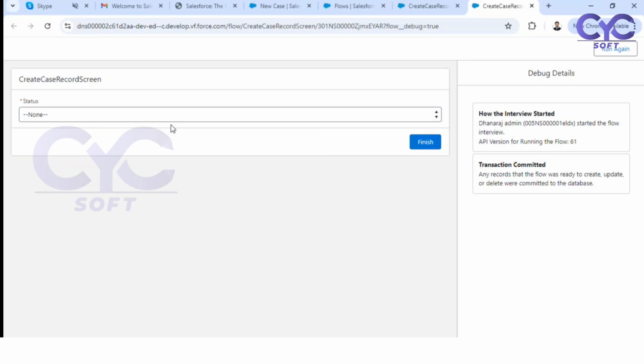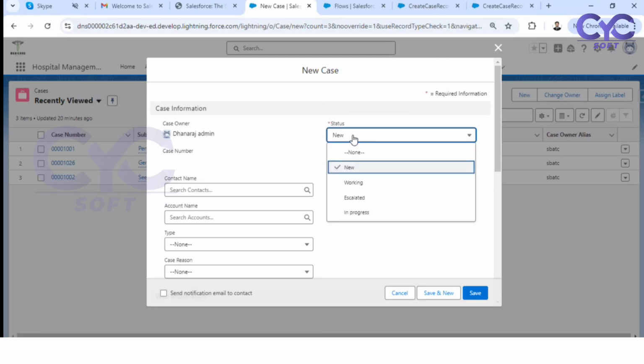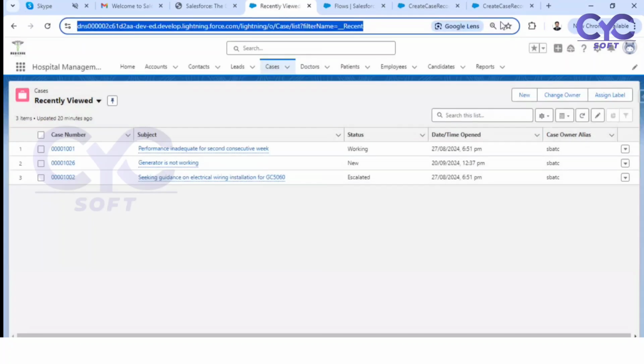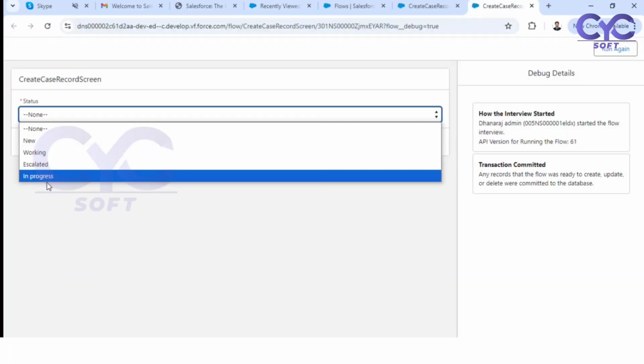Whatever fields you have seen in our new page, whenever creating a new record page, the same type of status field, right? See, new, working, escalated, in progress. The same here also, right? See, new, working, escalated, in progress.